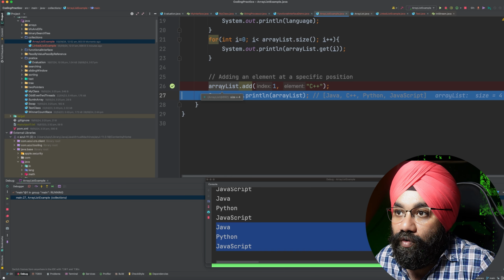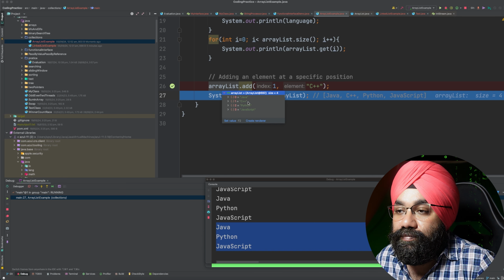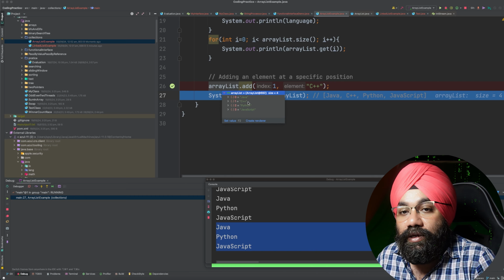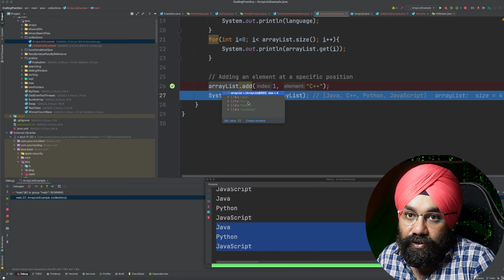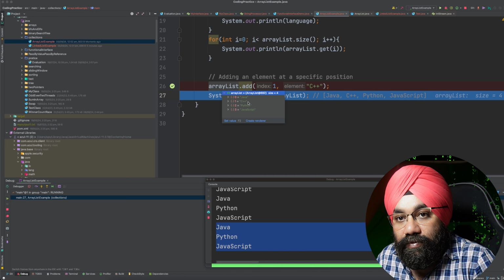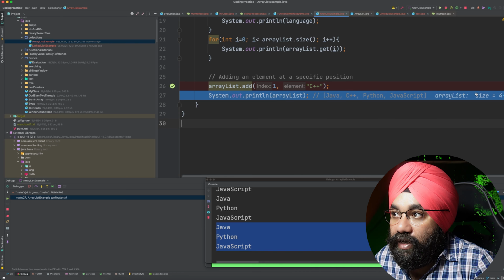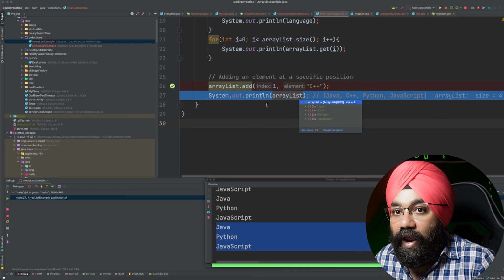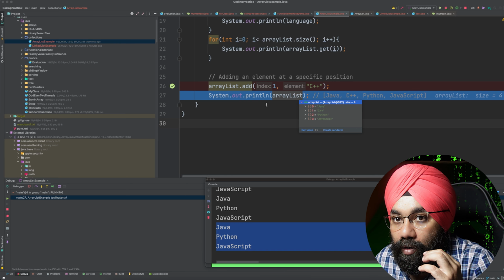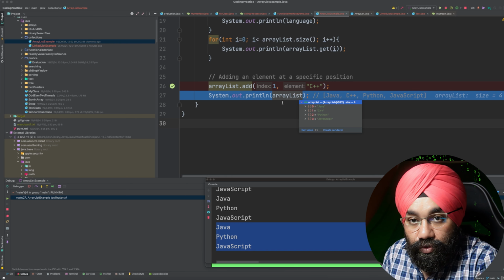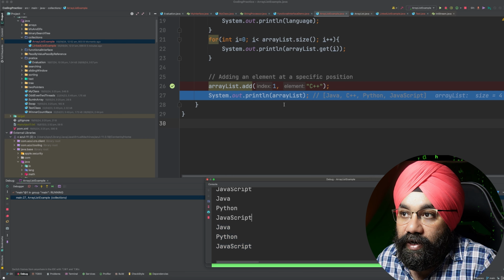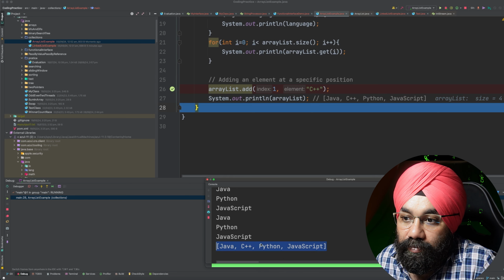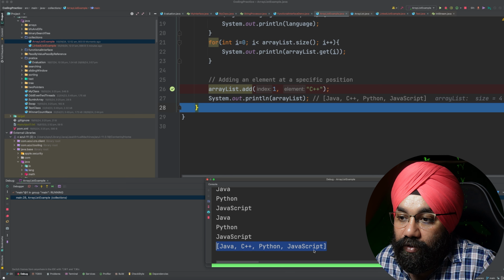Now if we hover over the list, what it has done is, it has done a shifting. At the first position it has added C++, and it has shifted Python to the second position and shifted JavaScript to the next position, which is the third position. Now the size is also increased to 4, but it has done a shifting internally as well. So that is why adding and removing elements in the middle is time taking in an array list, because it has to do shifting. So if you print the complete array list, which we are doing at line number 27, it has printed the complete array list which contains 4 values: Java, C++, Python, and JavaScript.